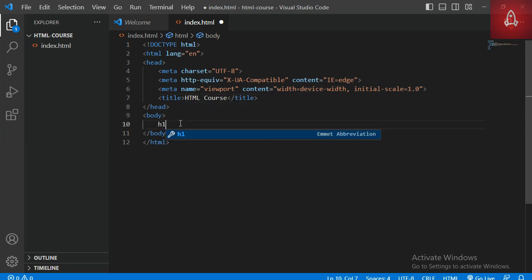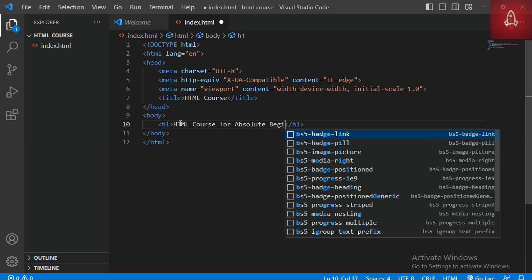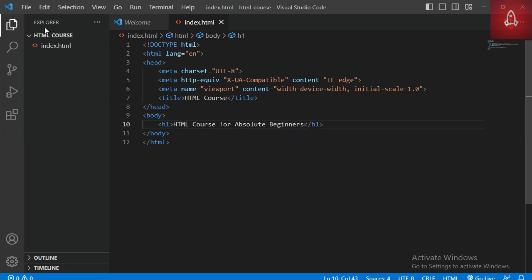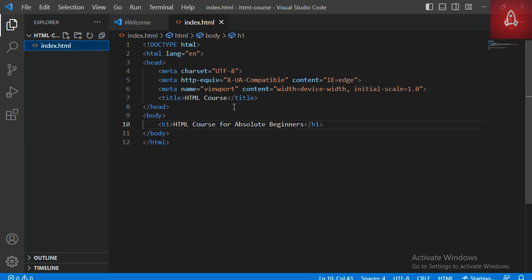Then you can put a header 1 element. You press, let me not be too fast. You just press H1 and then press tab to bring out header 1 element, and then you say HTML course for absolute beginners. Okay, then you right click on the file and then say open with live server. This opens the file we just created on our browser.